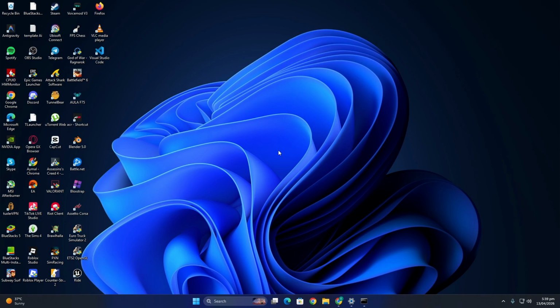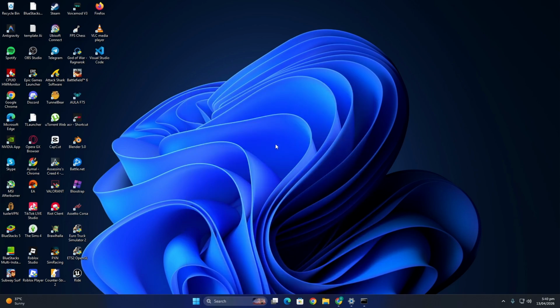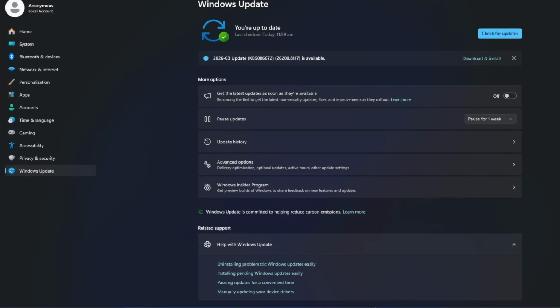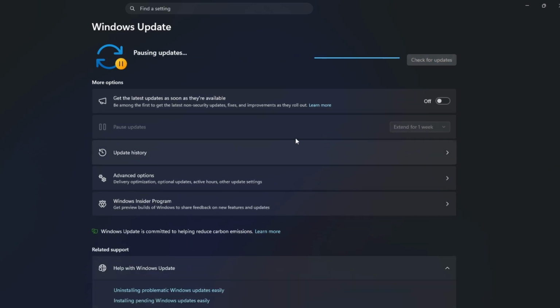First, restart your PC. This may sound simple, but it often fixes temporary glitches that stop updates from installing. After restarting, go to Settings, then Windows Update, and try installing the update again. If the update still does not install, pause the updates for a few seconds and then resume them. To do this, open Settings, go to Windows Update, click Pause Updates, wait a moment, and then click Resume Updates. This refreshes the update process.